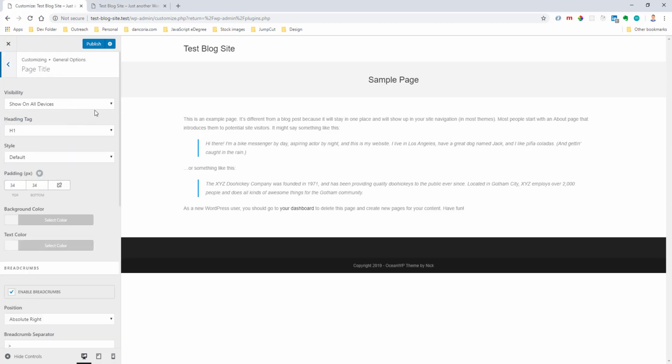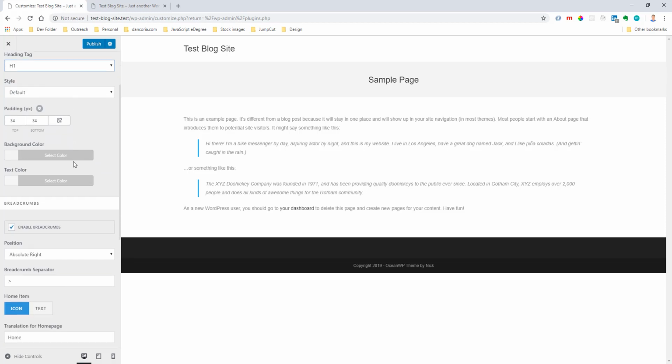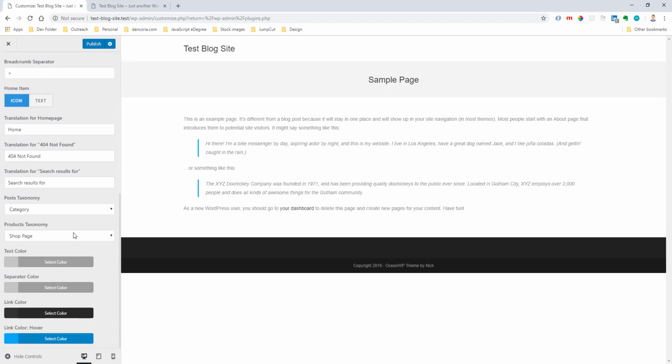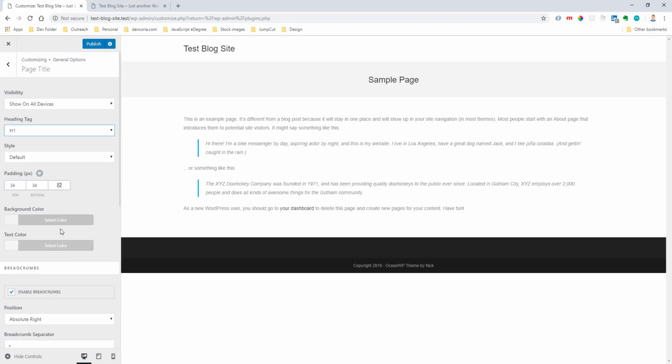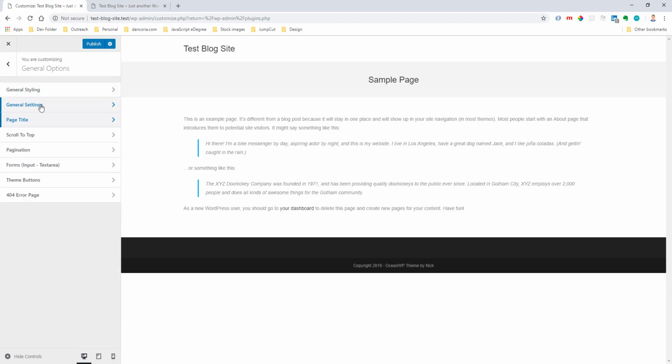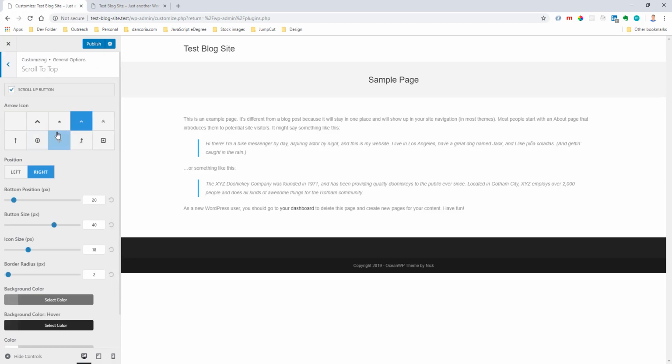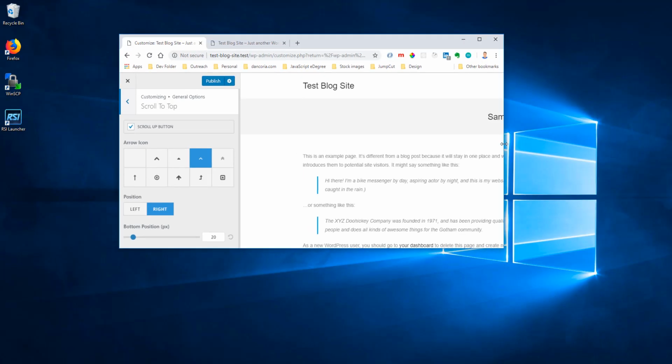Page title, you can show on all devices. Default is H1, heading 1, which is the largest. Heading, just a whole bunch of different styling you can go through. Again, I encourage you to make it your own. Scroll to top. We don't have enough content here right now.